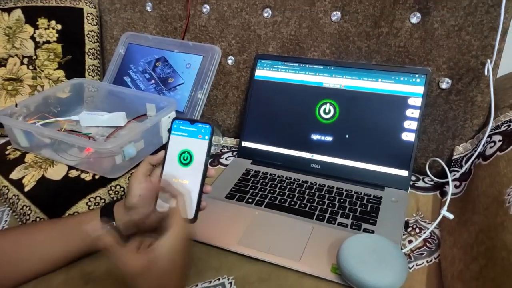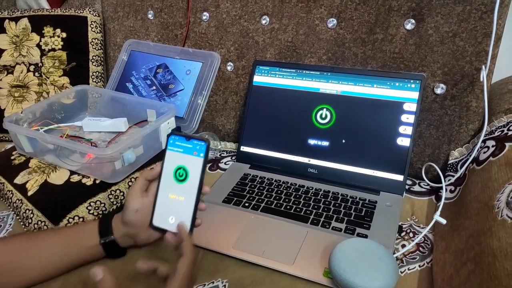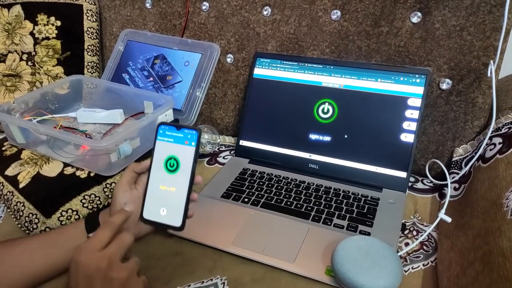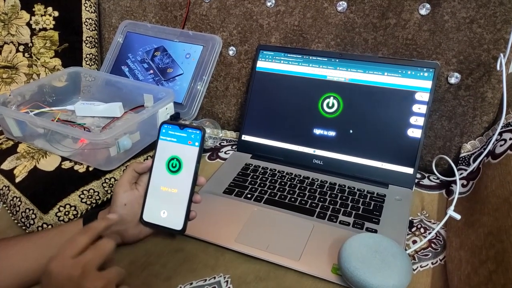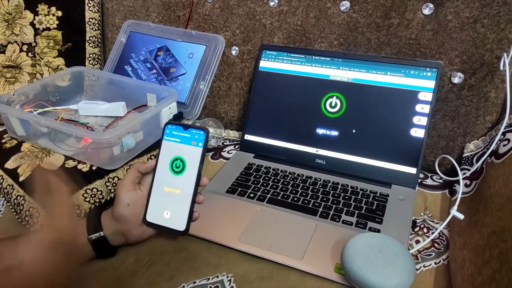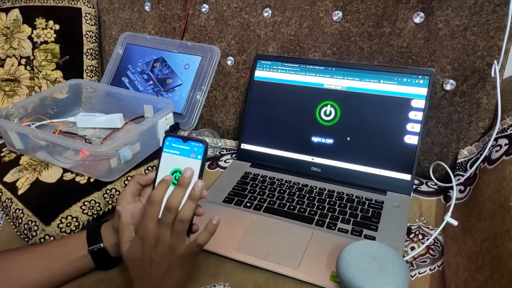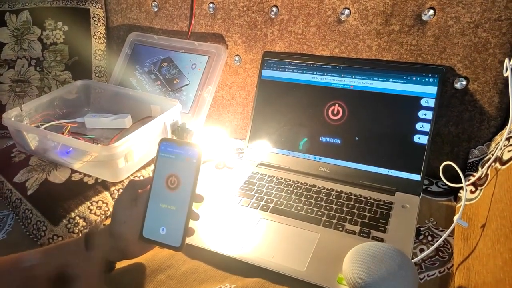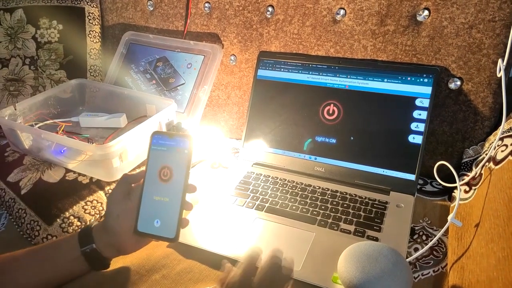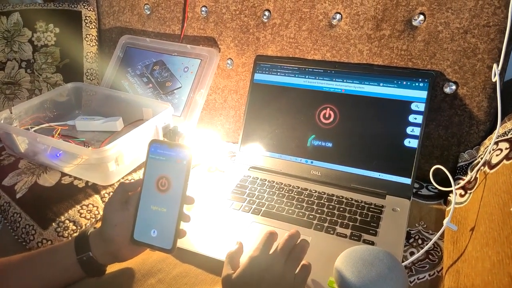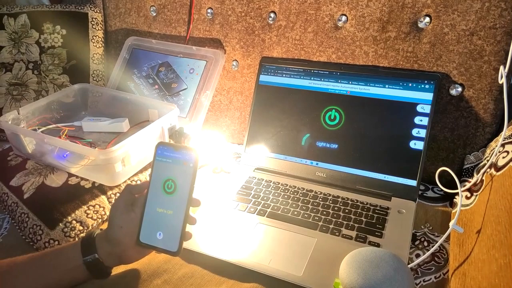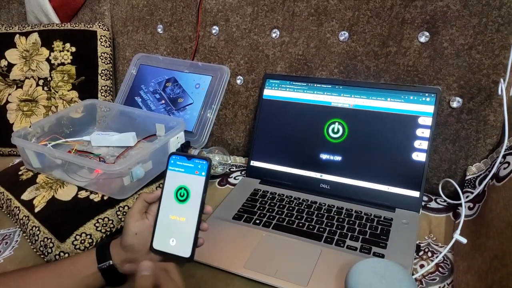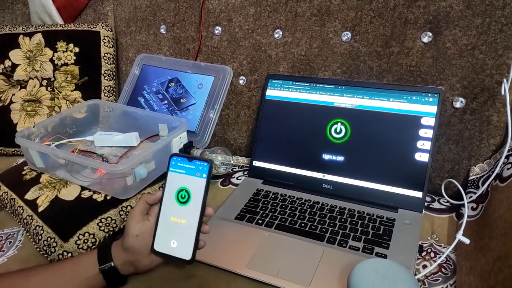the same page is reflected on both the website and mobile application. Here it is visible that one button is there. This button works for turning the light on and off. Whenever I click on this button, it turns on the light. For switching the light off, I do it from the website. So the same thing is reflected on both the website and mobile application.